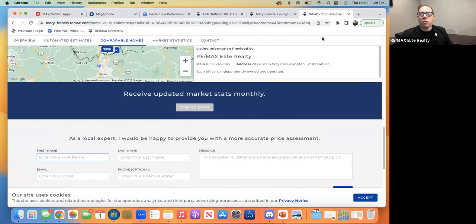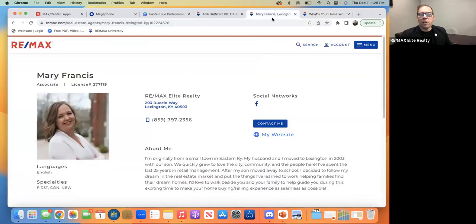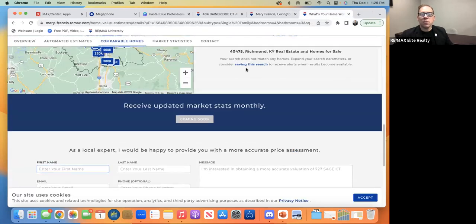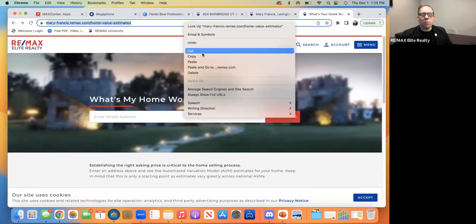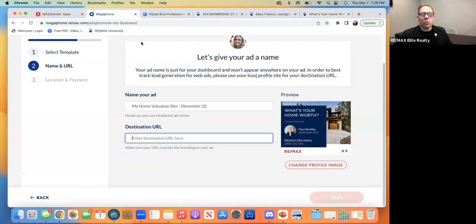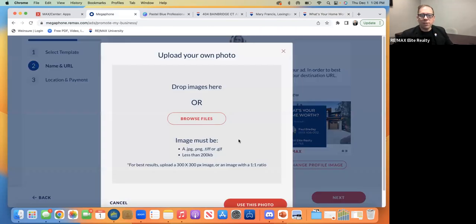But let's go to, all these things are in my way. Okay, so let's go back here. Here's where we're originally at. Let's go backwards to the beginning of the home valuation. We're going to copy this, go to Megaphone, enter that address. It should turn green. Let's hit enter. That checks out. Now, I can change this image if I want. If I change it, all I've got to do is drop my own. Beware that for the best results, you want a 300 by 300 pixel image. So it has to be a perfect 1-to-1 ratio.